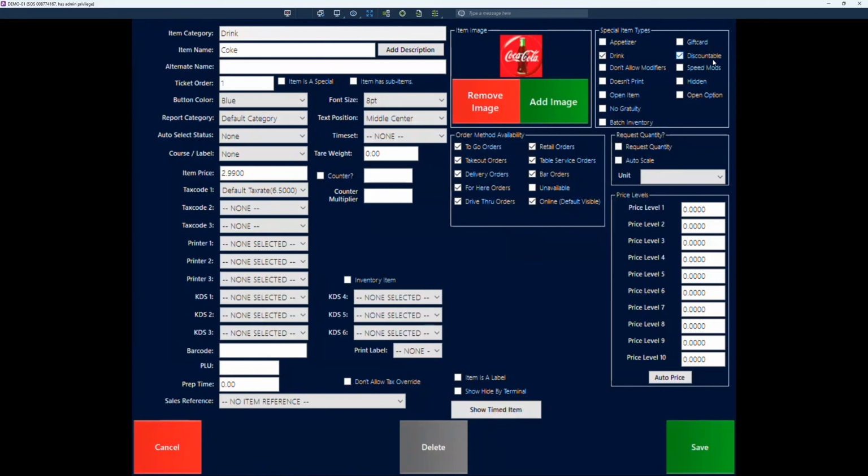Discountable here is checked by default. If you want it to be non-discountable, you would just uncheck this box, so it wouldn't be used in calculation of discounts. Then we have speed mods. This is one of the ones that is really nice, and a lot of people skip over this when they're making menus. Speed mods are great. I'll show you an example here real quick.